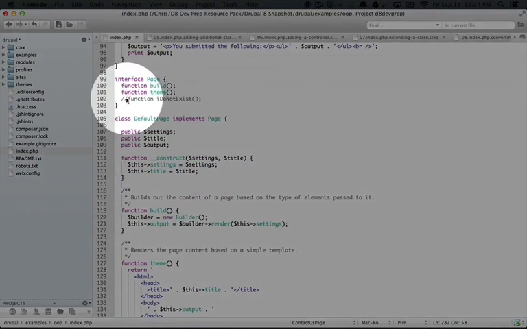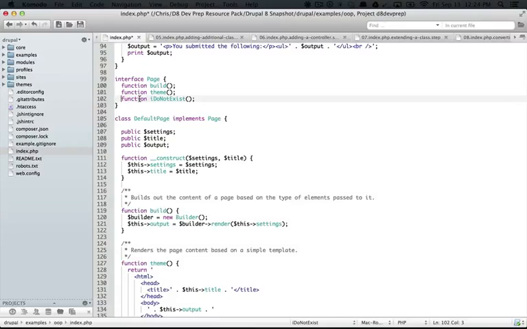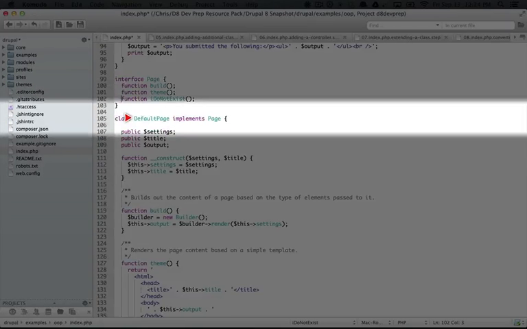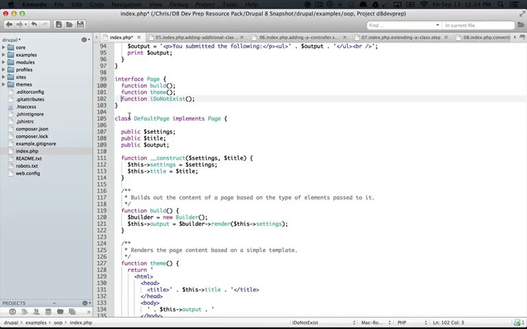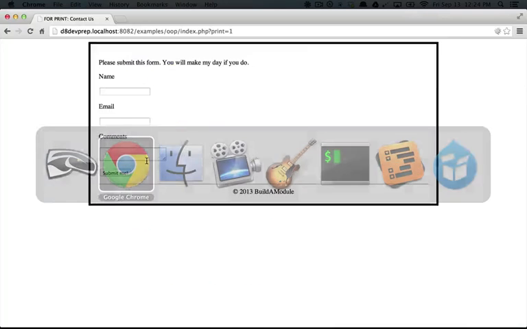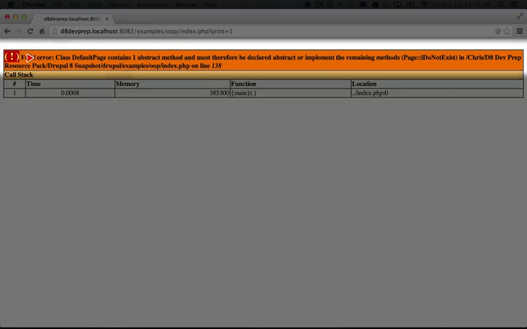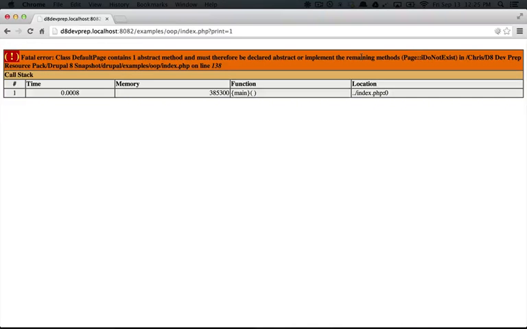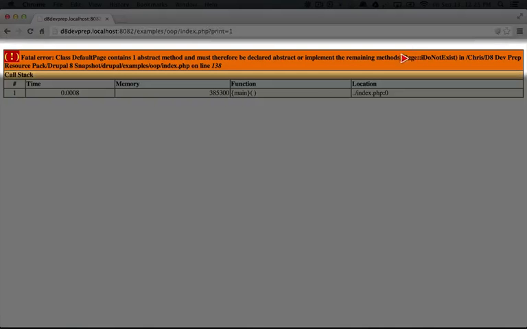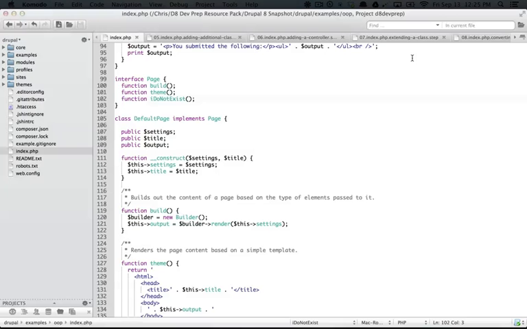But now if we go back to the editor and add a new function here, a function IDoNotExist, this is a method that's not currently implemented by default page or by printed page. Let's save this, and then go back to the browser and refresh to see what happens. Okay, it says fatal error, class default page contains one abstract method, and therefore must be declared abstract or implement the remaining methods. So it's saying that it needs to implement IDoNotExist in order to be functional.